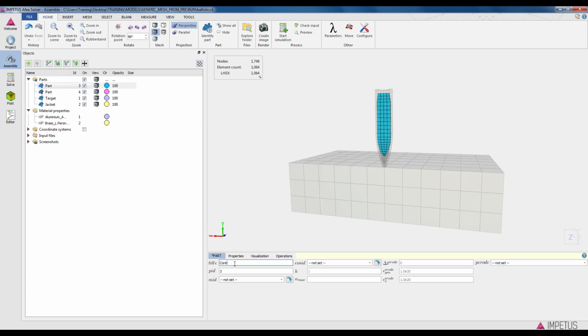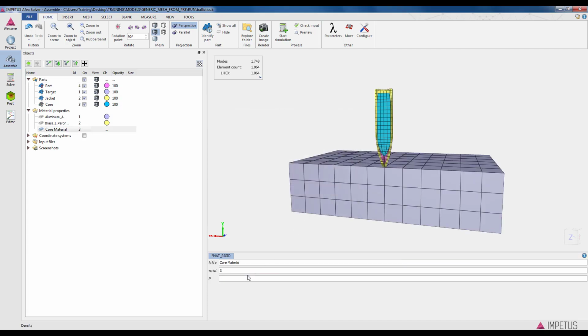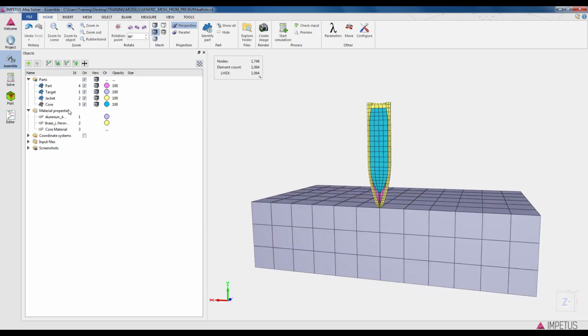Let's take part 3, which is the core. So let's call it core. But this time let us create a material instead. So let's create one, and let's just say we have a rigid material, mat_rigid. Let's call it core material. And then we need to give a density. We only have to give a density. We're working in SI units, so 7800.